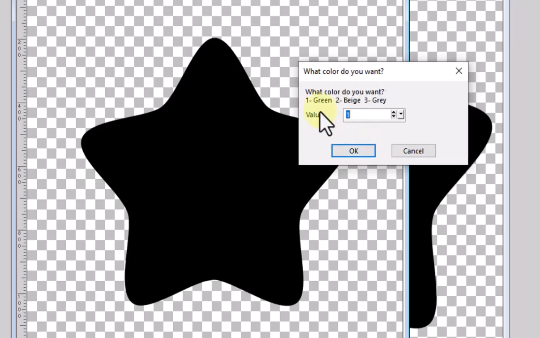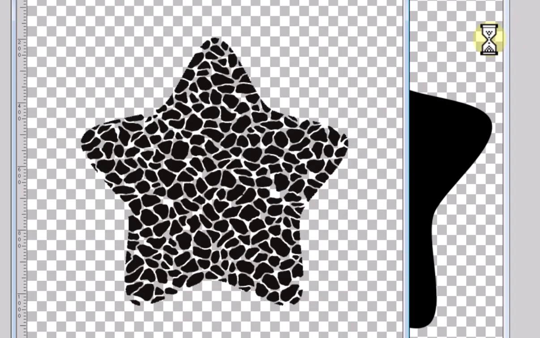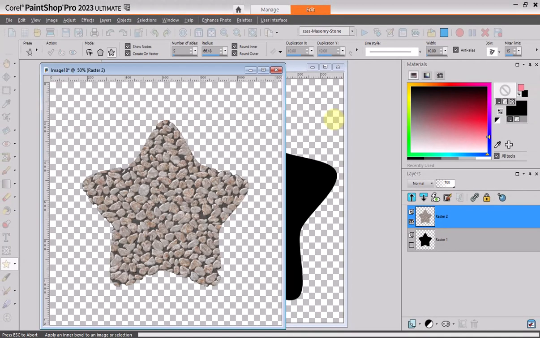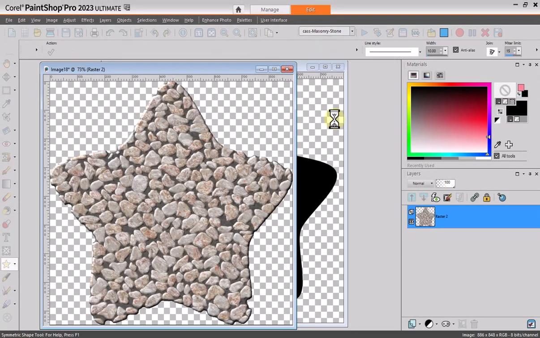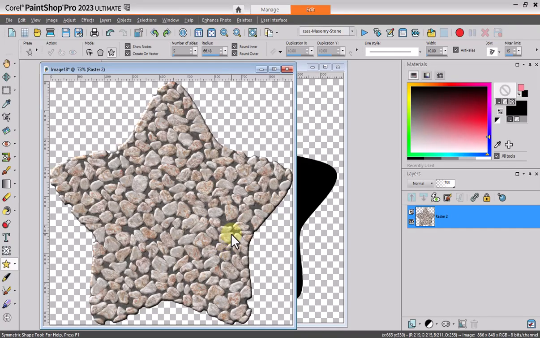And from there, I have 3 different colors. So let's do number 2 again. And it will do its own thing. And here we have our element turned into a stone pattern.